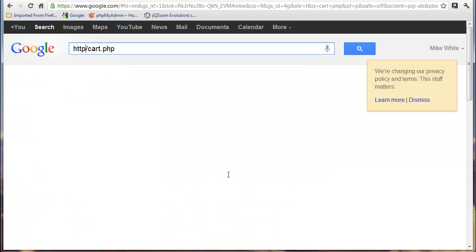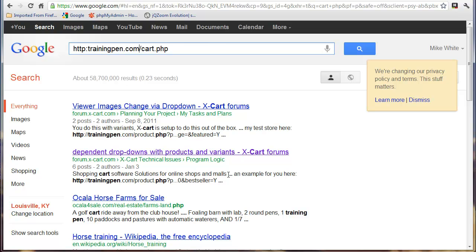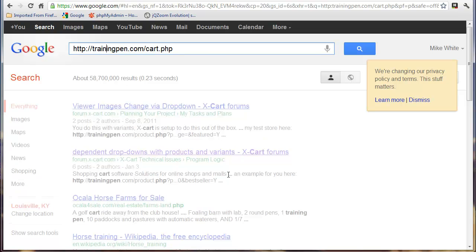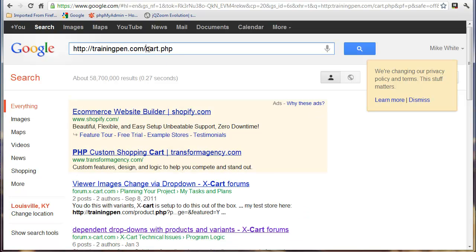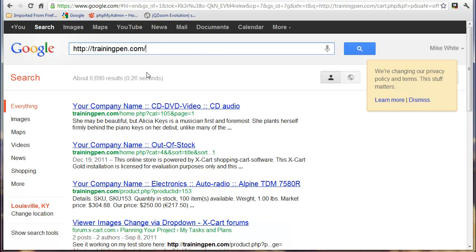And what I mean by the root is, for instance, http://trainingpin.com is a test site that I use. And the root of the site is right here. It's after the slash. So if I was to navigate to http://trainingpin.com just like this, then I would go to the root of the site.